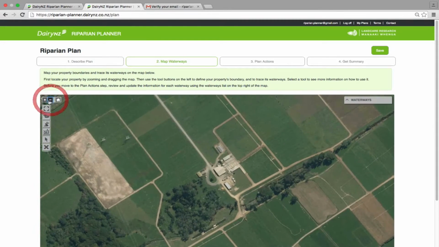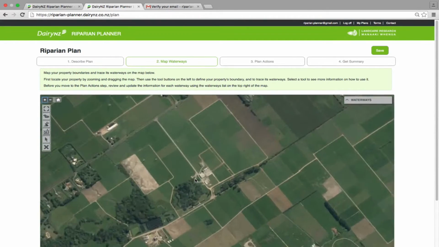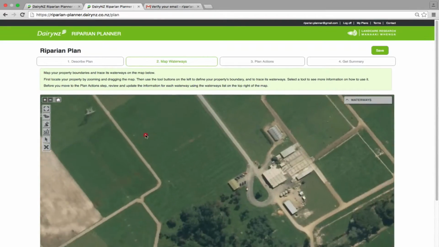Use the tools on the left-hand side to zoom in and out. You can also zoom in and out with the wheel of your mouse. Click and drag the map with your mouse for movement.